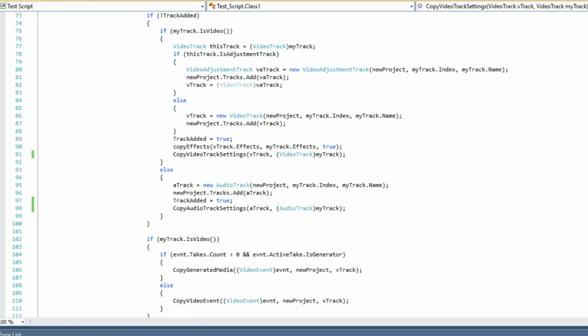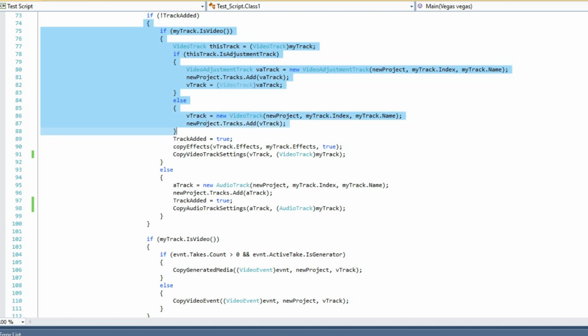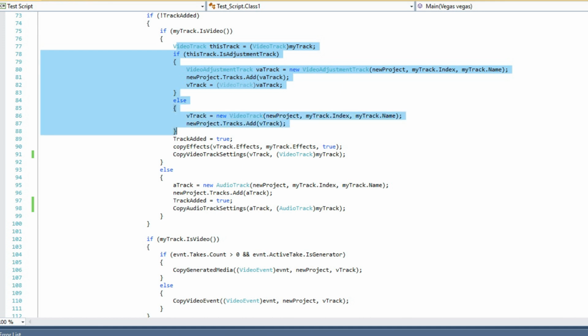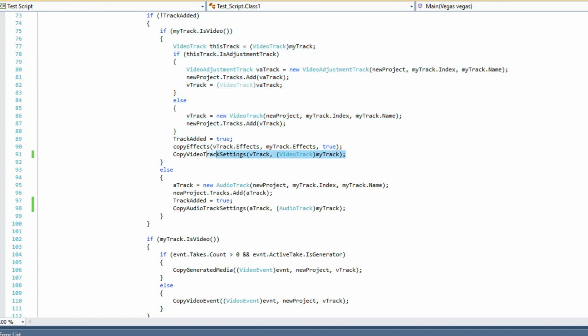So looking at our previous project, here is where we are adding the tracks. And so we said if not track added, then we're adding a video track, which is either an adjustment track or a video track. And then once the track is added, we're copying the effects already. And then now we want to copy the video track settings. And so we're copying it to the new video track from the My Track, which is in the current project.